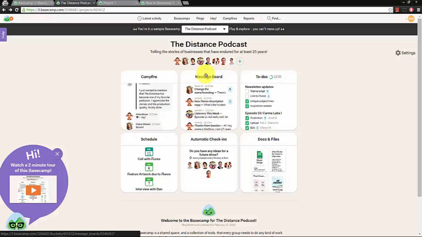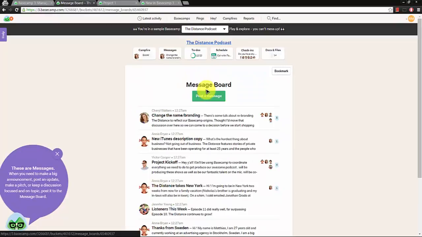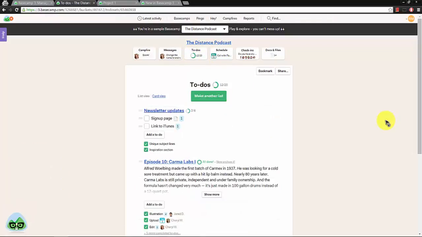And then there comes the message board. The message board is where you put some permanent announcement for a project, or you want to post an update that you already did. You can also create a discussion, keep everyone focused on it, and keep on posting. And then you can go to the to-dos.